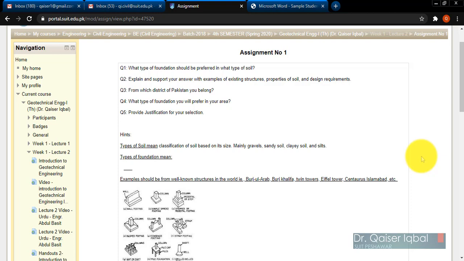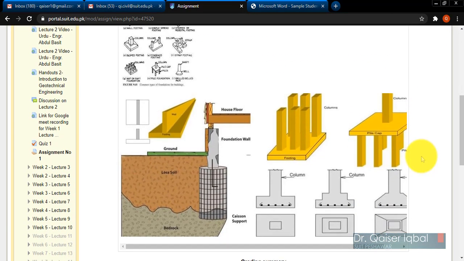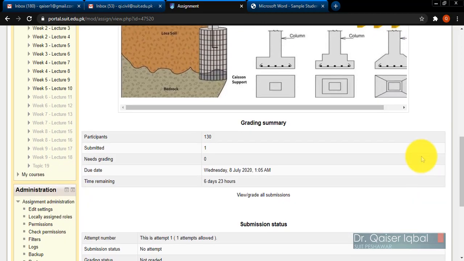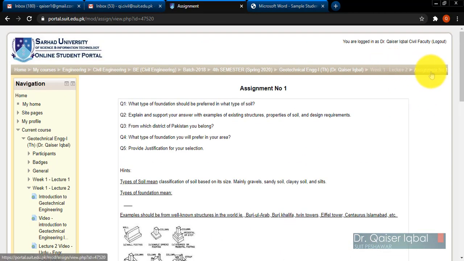You can have them before or after the midterm as well. But make sure you collect all the assignments through the SUIT Portal, which is much more secure, and the grading is very easy as well. And all the time you can come back and change the grade, etc.